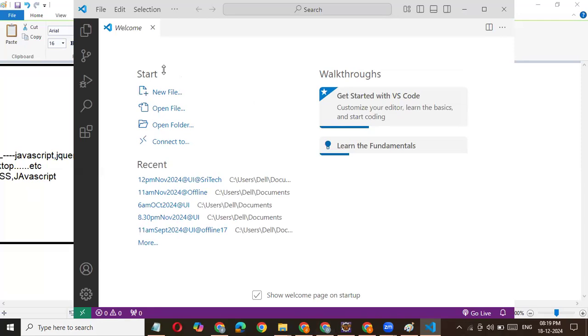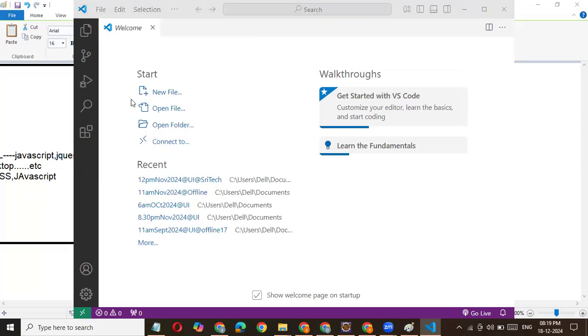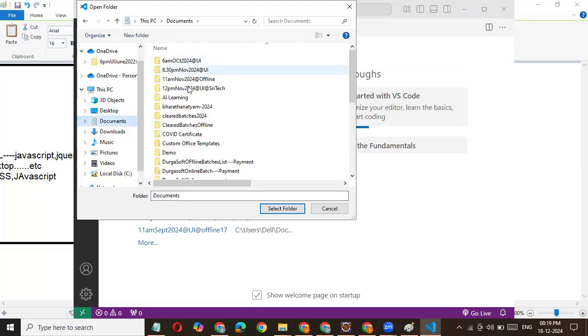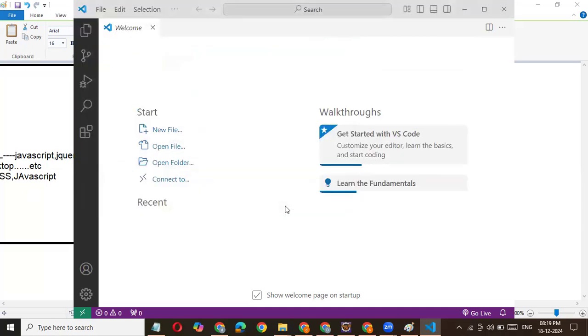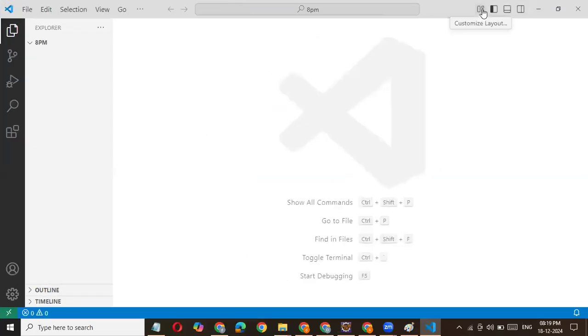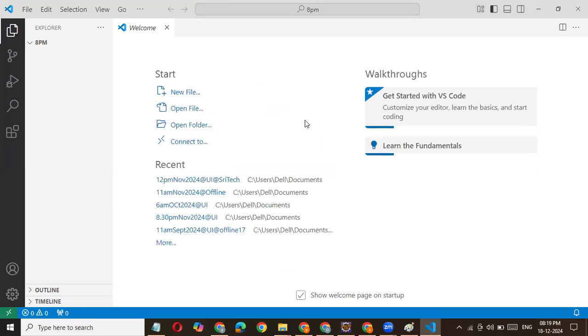After this, just open that file. File, open, folder option will be there. File, open folder, then documents. You can create your own folder. I'm creating an 8 p.m. folder. Just select that folder. See, the 8 p.m. folder is loaded into our Visual Studio Code. This way you can open any folder anywhere in your system.